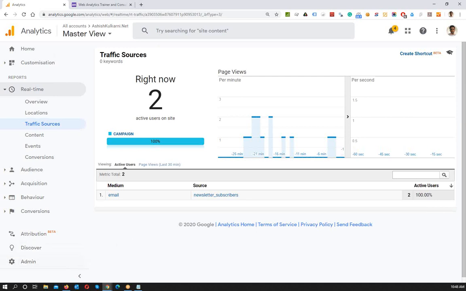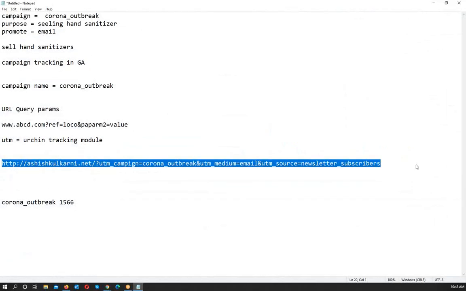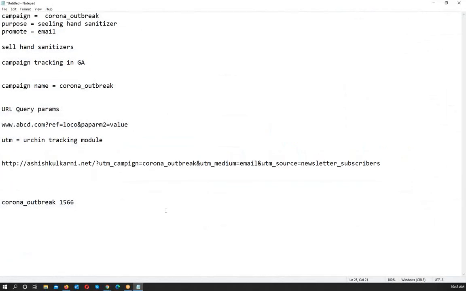Now, what can be another example? It can be your Diwali campaign, right? All of you will be running Diwali campaigns, I'm sure. So it can be your Diwali campaign. Campaign name will be your Diwali campaign. Your medium can be social.